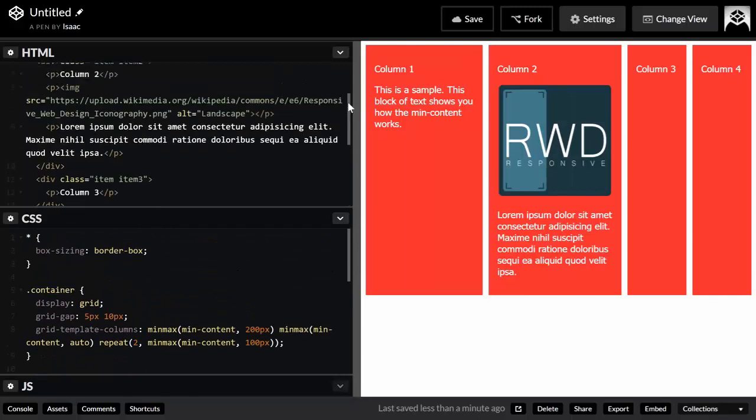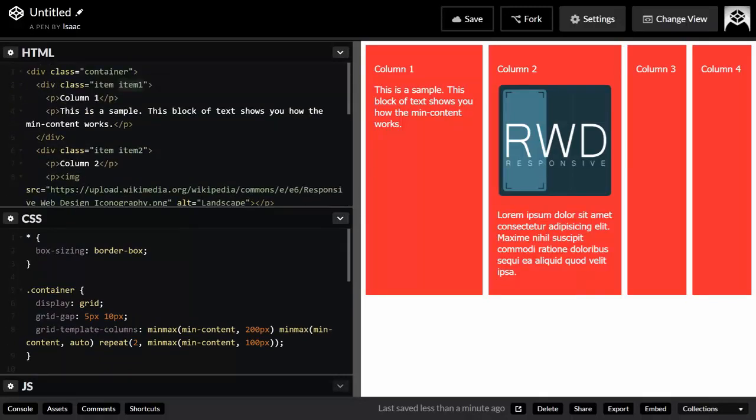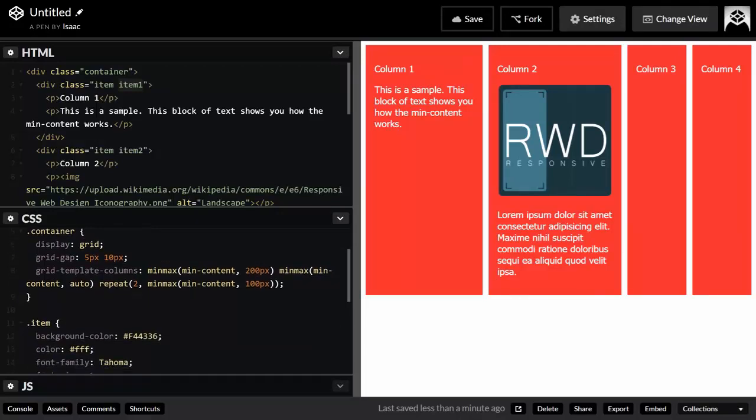Alright, so let's jump straight into the minmax function and how it works. And here I have the grid-template-columns property, and I'm defining 4 columns. This is the value for the first one. The second one is right here, and then for the third one I'm using the repeat function to create 2 columns with this size here. If you don't know how the repeat function works, I also have a video on that in this series.